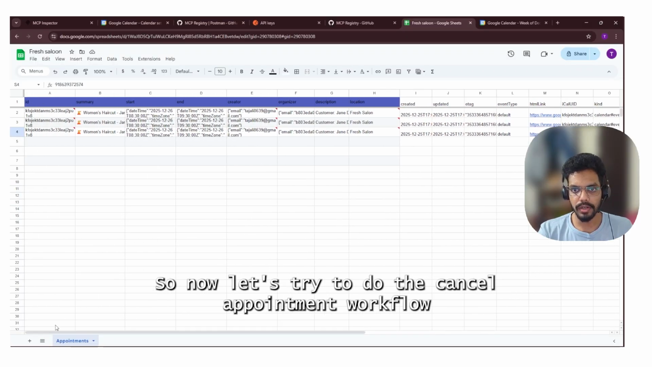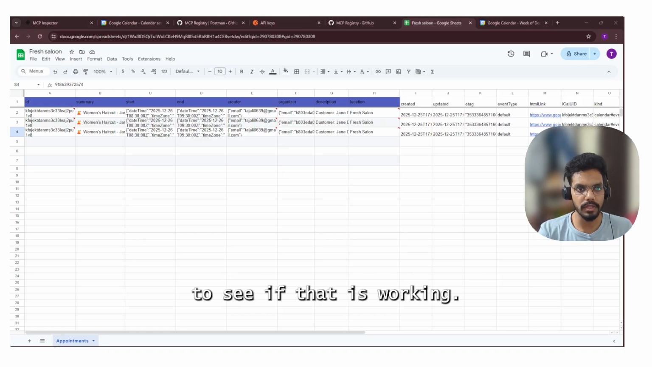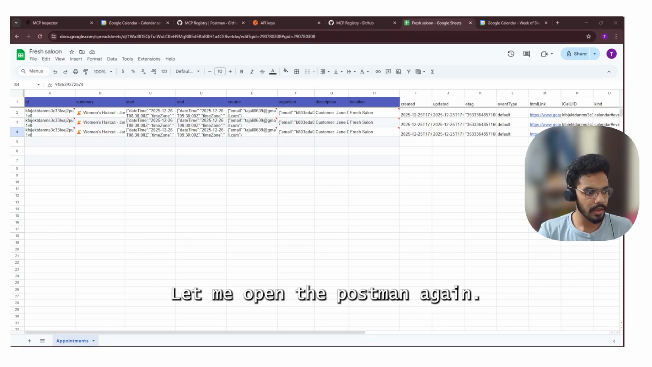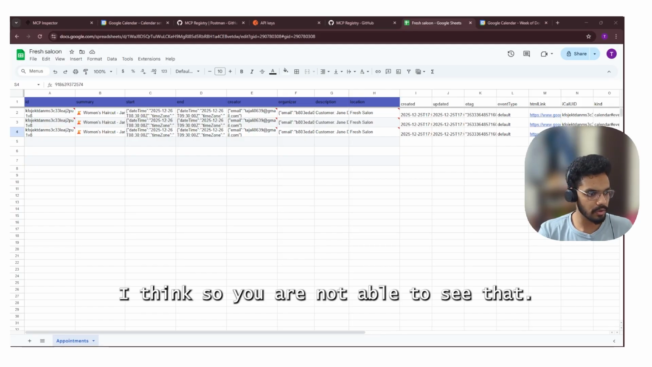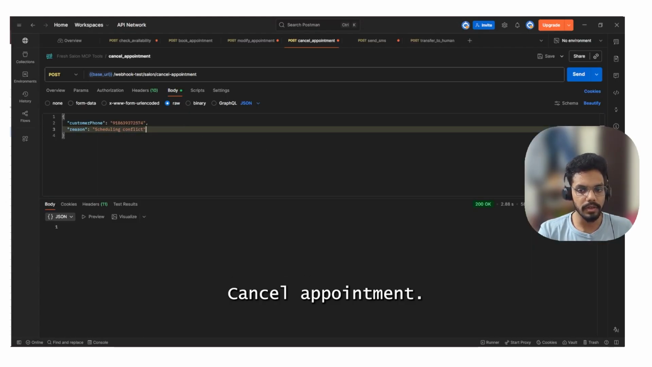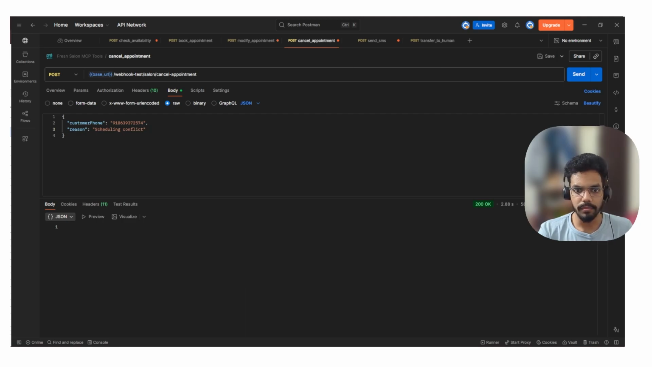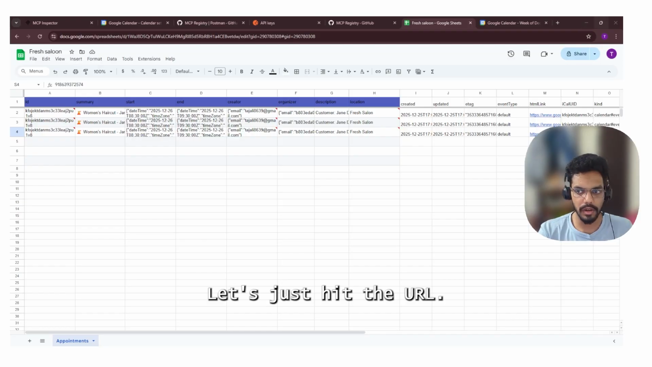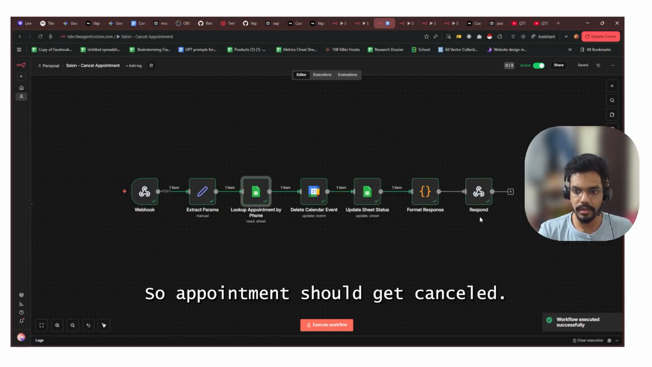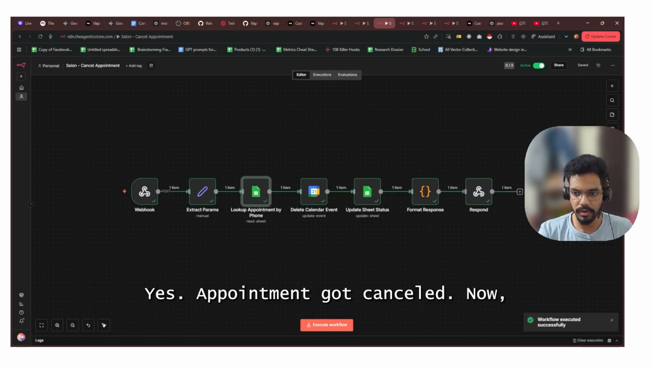So now let's try the cancel appointment workflow to see if that is working. Check availability is working. Now let's see the cancel appointment part. Let me open Postman again. I think you are not able to see that. Let me just open it back. Yes, here we are, cancel appointment. Let's just hit the URL. The appointment should get cancelled. Yes, appointment got cancelled.